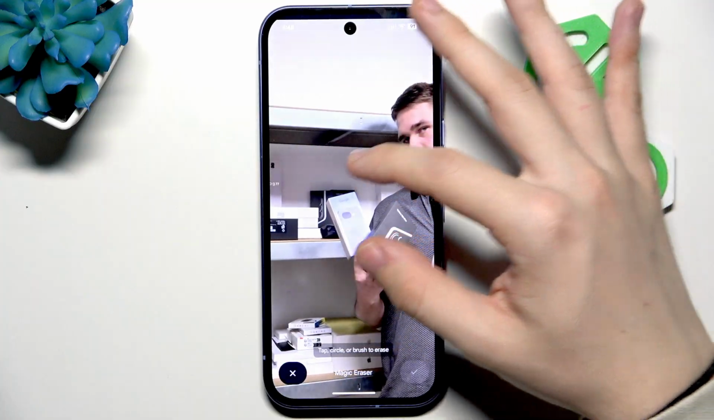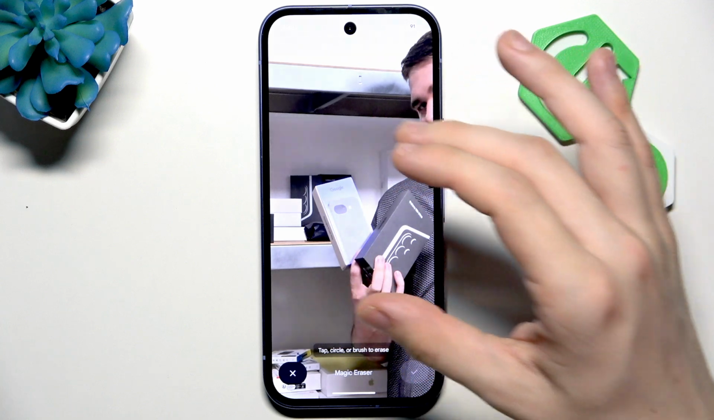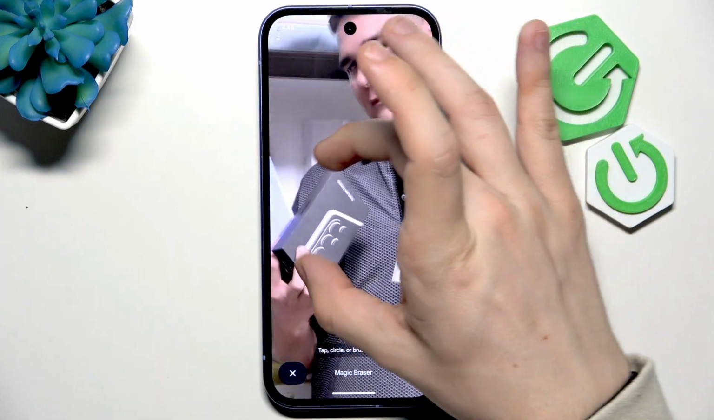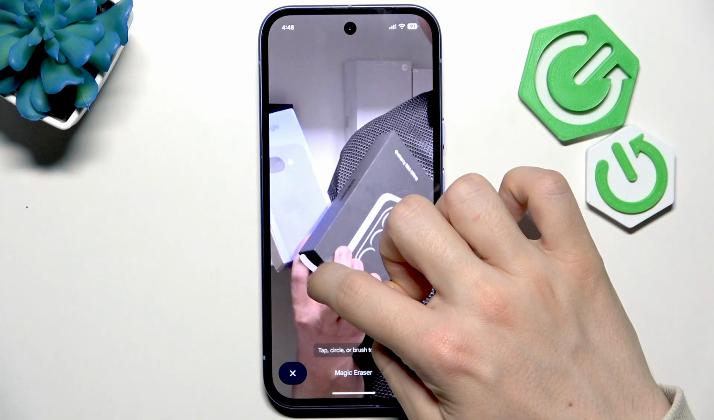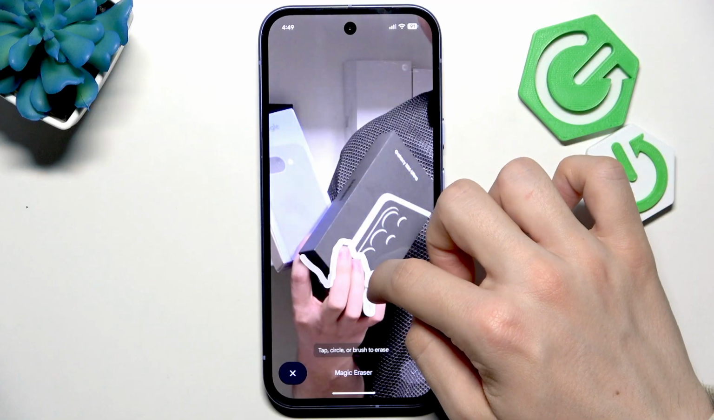I can now circle or tap or brush an object to erase it. Now you can see here's my Google Pixel, and here's some Samsung and iPhone box. Let's say first let's remove the Samsung box. What I can do is just circle around it.